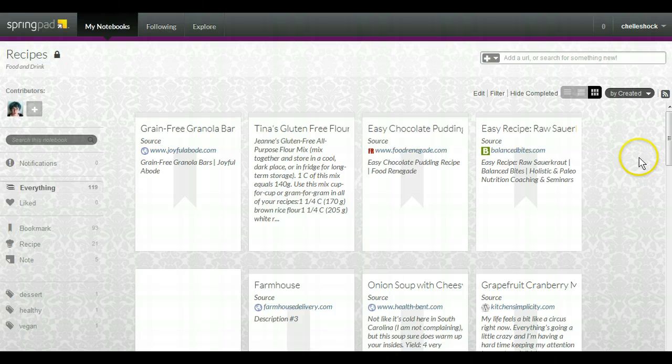And the recipes, like if I wanted to, I could even use Springpad. If I'm working from my laptop, I could create a shopping list based on several different recipes. So that's nice.